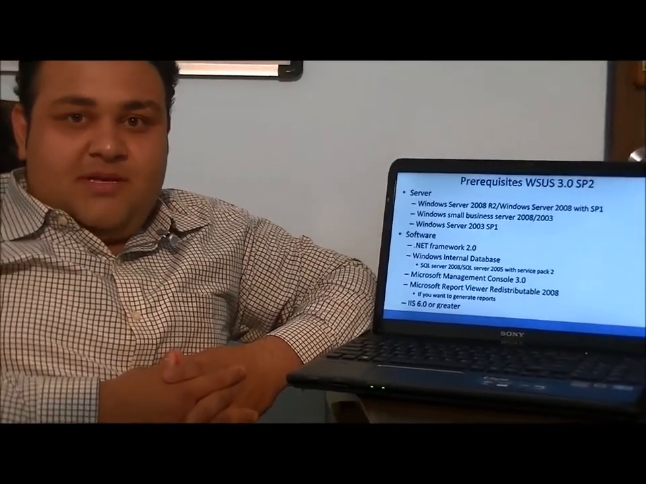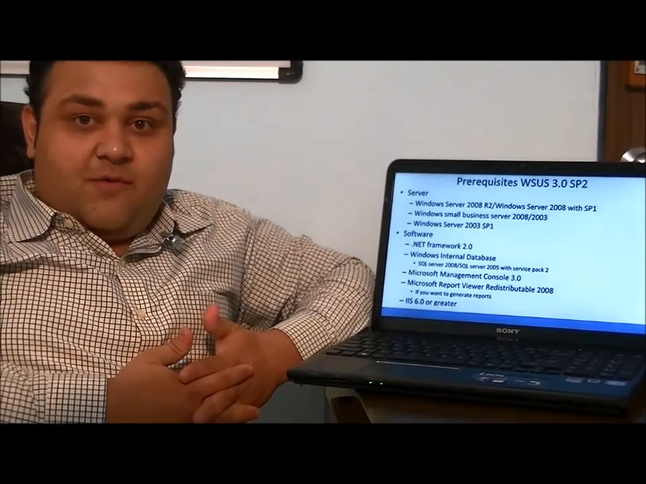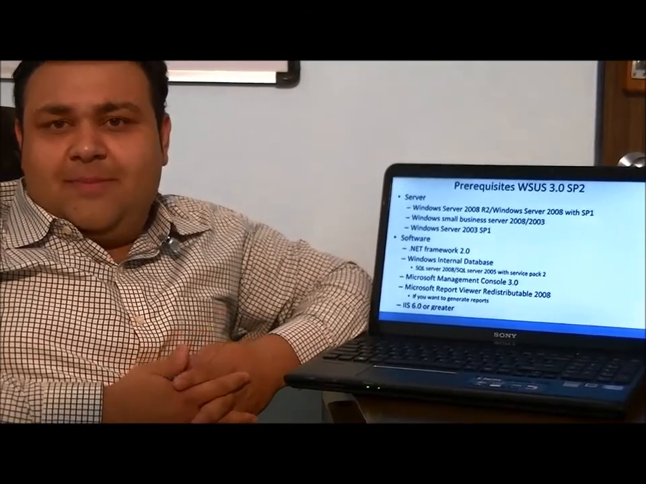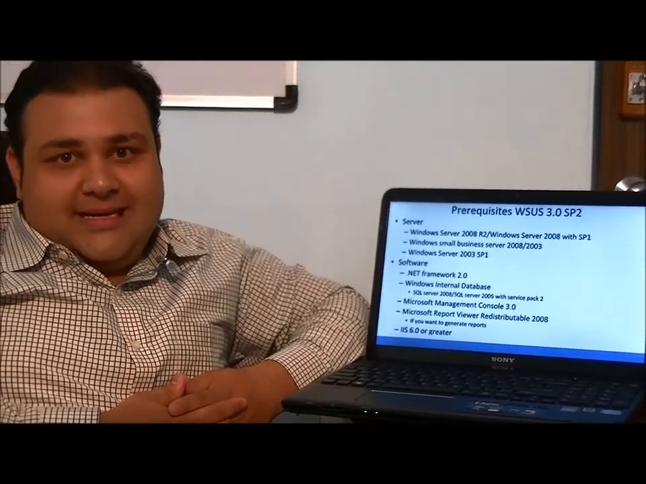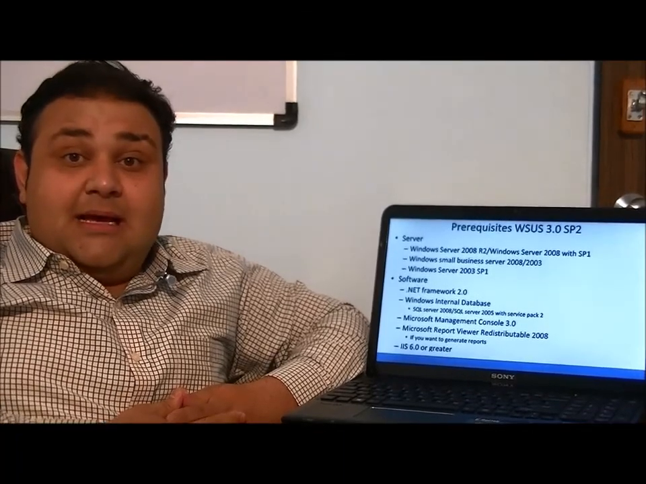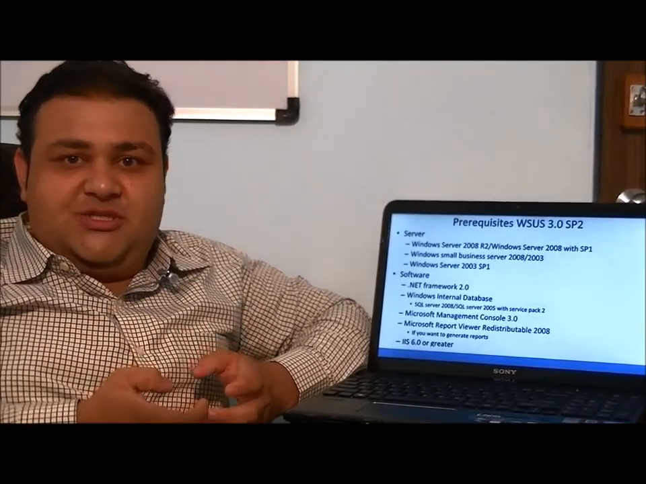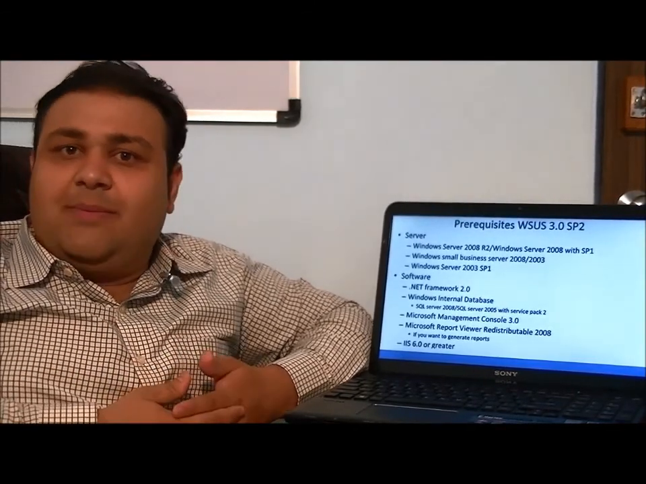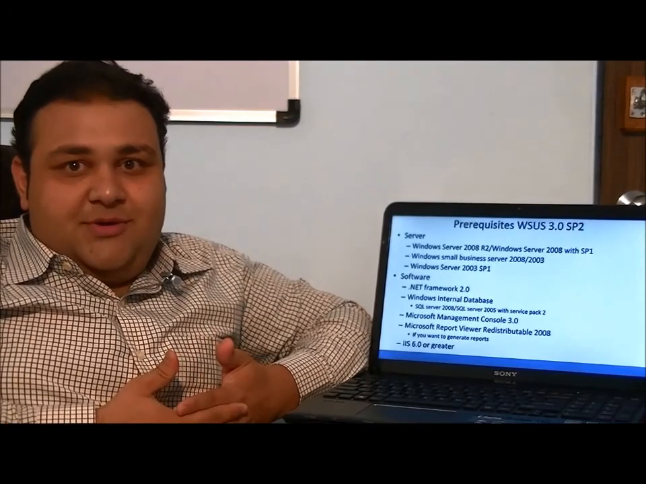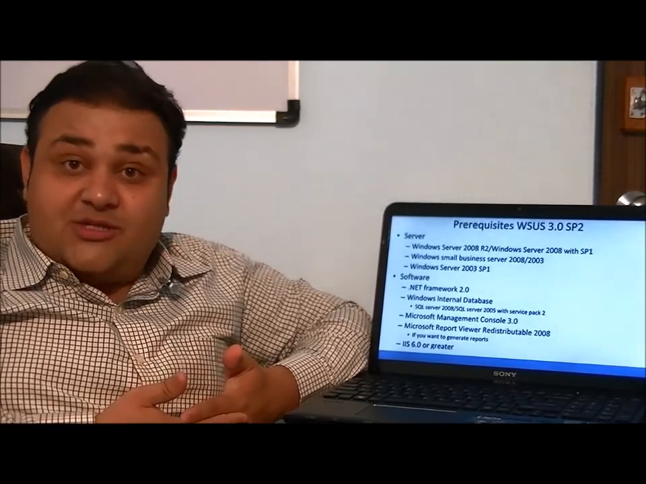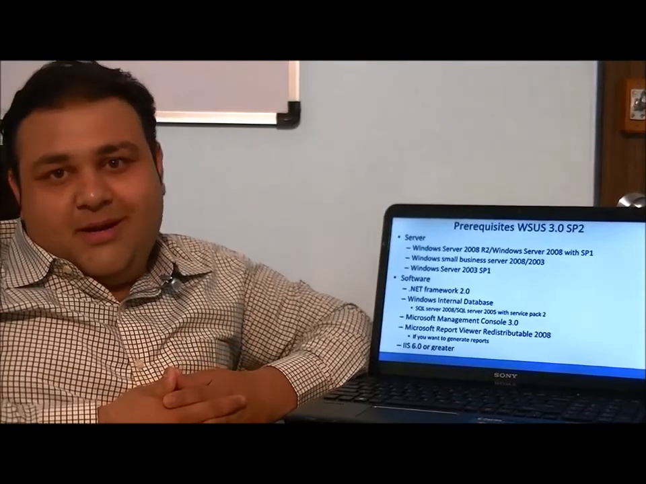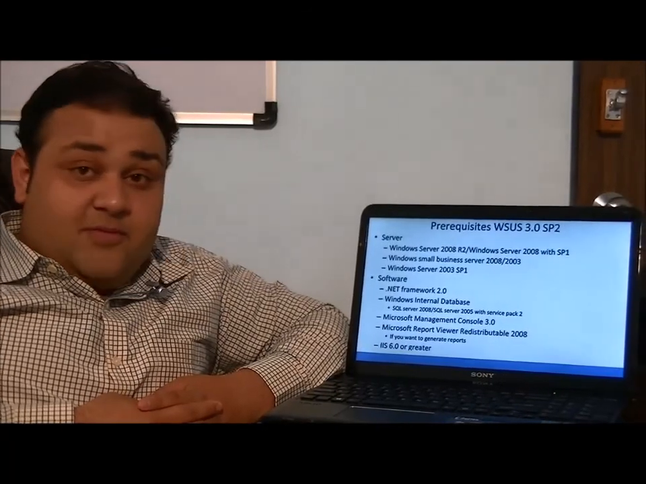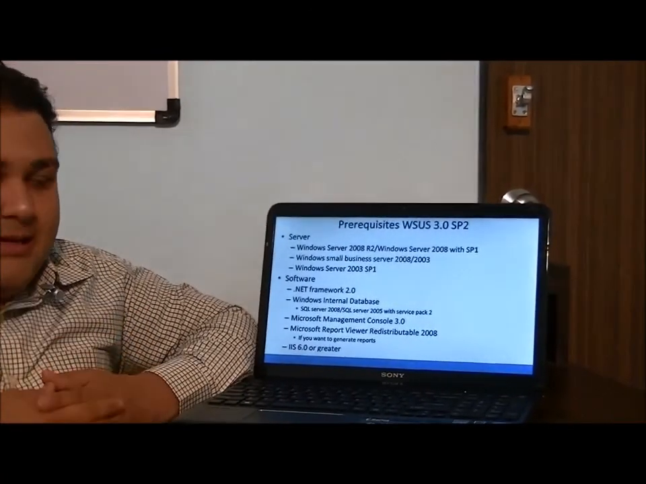WSUS 3.0 is one of the latest versions from Microsoft for Windows Software Update Services. Now, as we know, for each and every software or application, we have some prerequisites. Prerequisites are nothing but technical specifications, or the minimum technical requirements, for any software or application to function. Now, WSUS being a service, being an application from Microsoft, also has a certain set of prerequisites which we'll be discussing right now. The first is, from the server point of view, what do we need exactly?